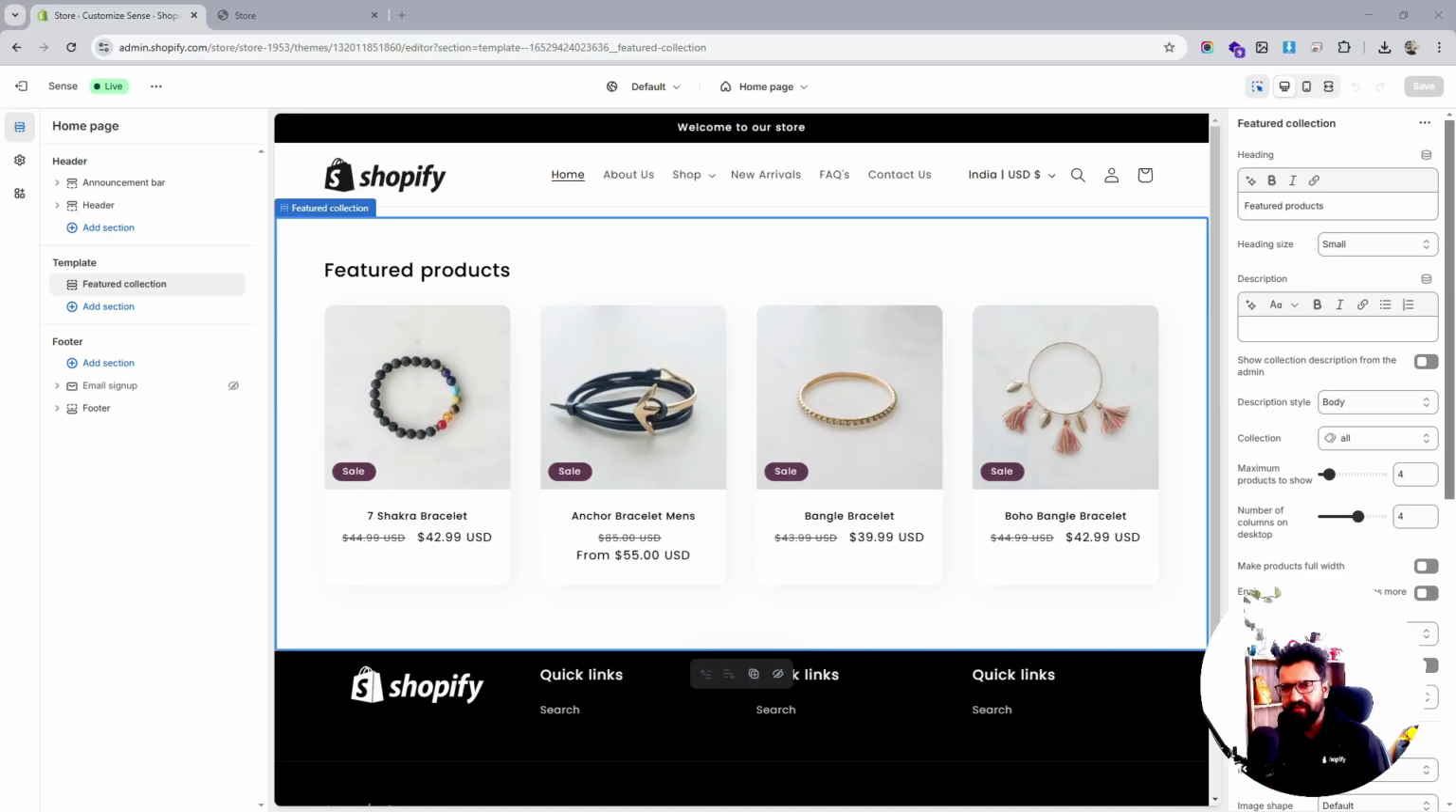All right guys, in this module we are going to change our home page to look way better and way more professional, and we are going to follow the same steps which we followed earlier, so that our home page looks professional and is also conversion friendly. So let's get started without wasting any time.